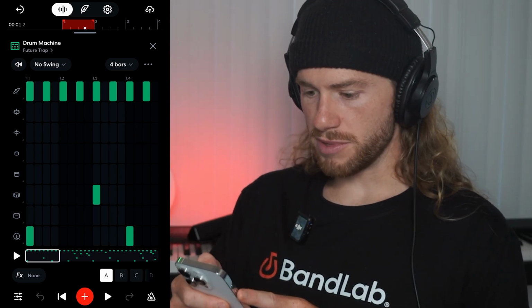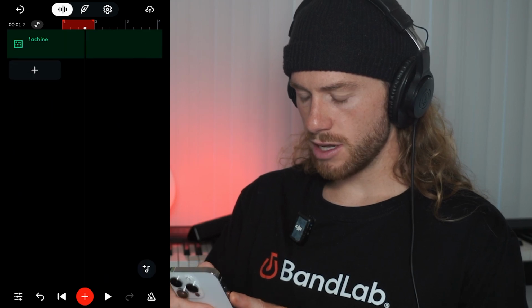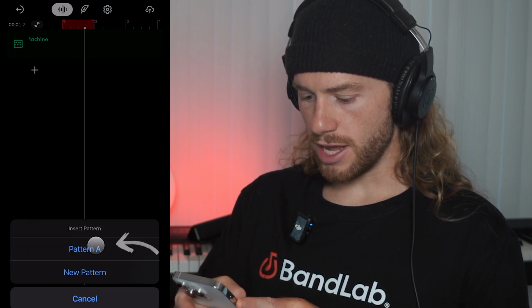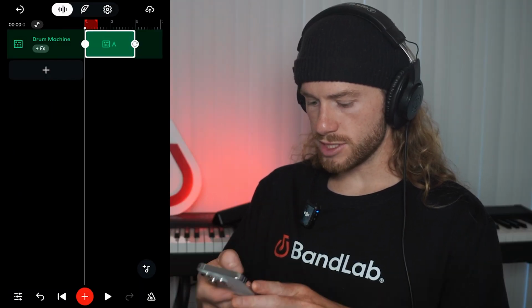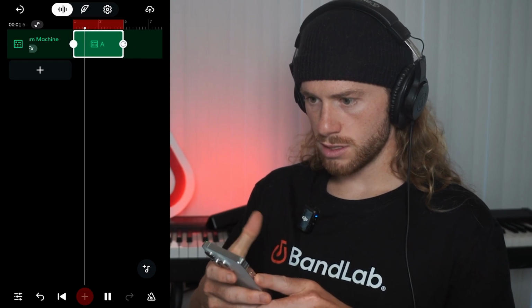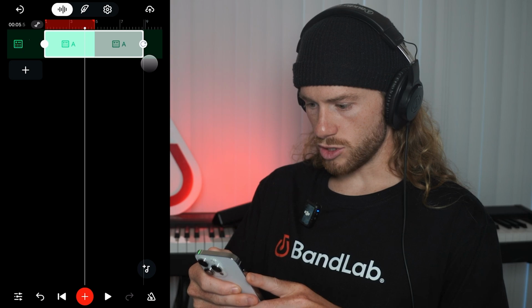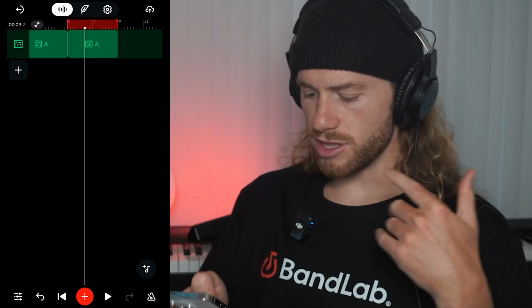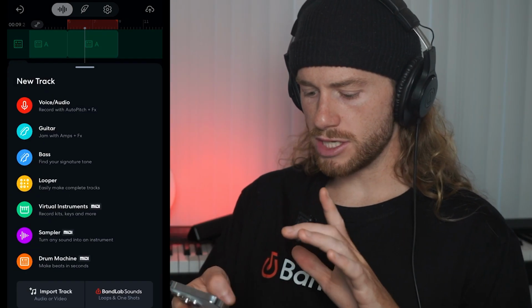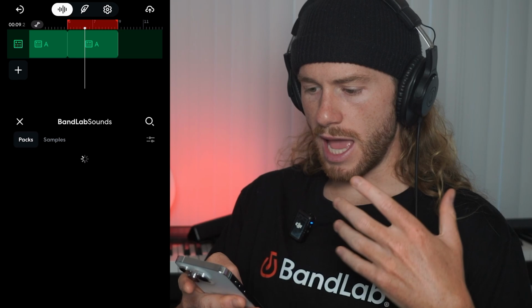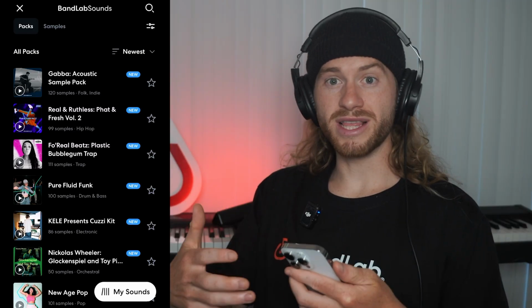Now that I'm happy with how our beat's sounding, I'm going to exit out of here, and then I'm going to add pattern A onto our timeline. So now we can drag it out again. Now I have our beat looped on our timeline, and I want to go into BandLab's sample library, and I want to find some additional samples that we can layer on top of this beat just to help bring this to life.